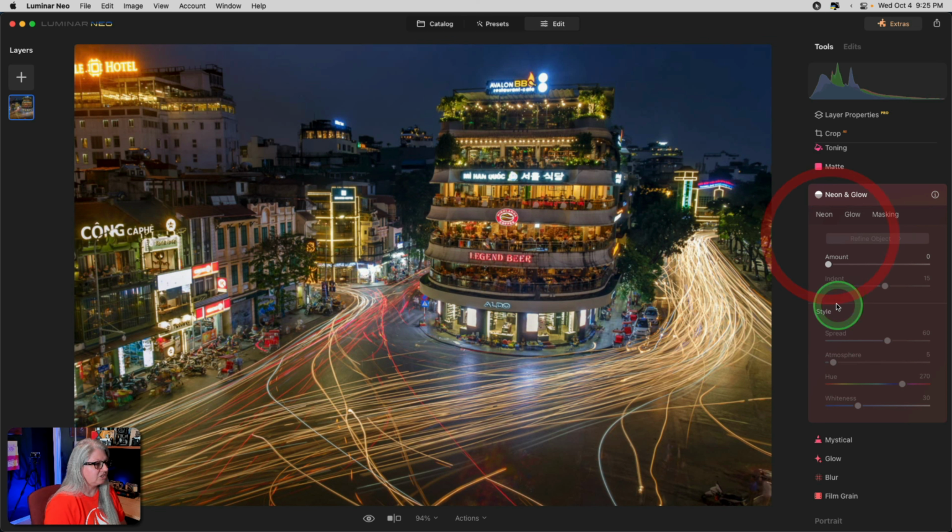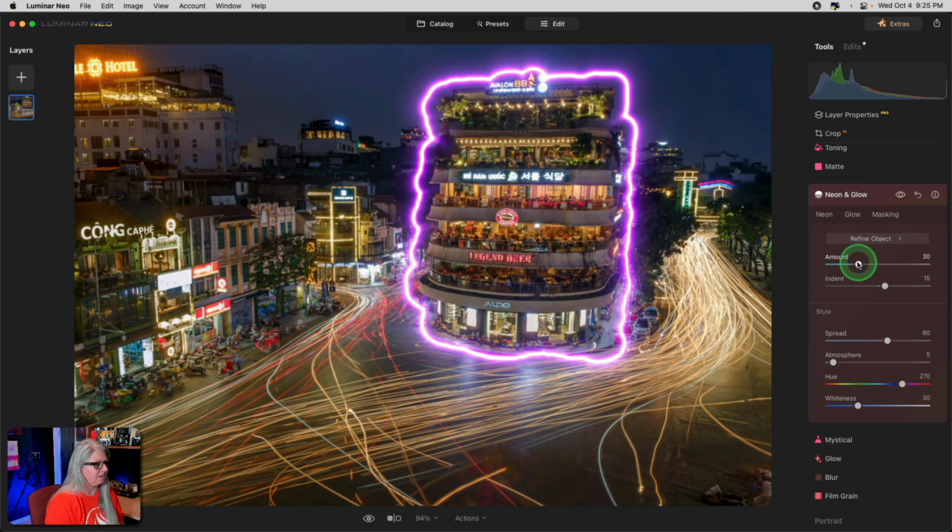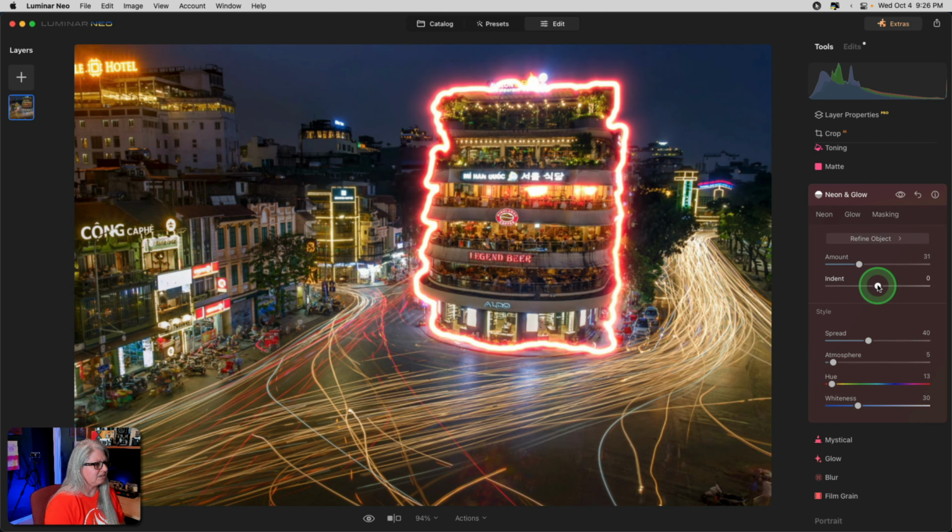to do that. Starting with the Neon tab, I'm going to just drag the amount up and select a reddish color, not pure red. I find it's a little too pink. I usually go somewhere around 12 or 13 on the hue scale. I'm going to bring the spread down so it's not glowing quite so much, and bring the indent down to 0. This may change in a moment, you'll see.